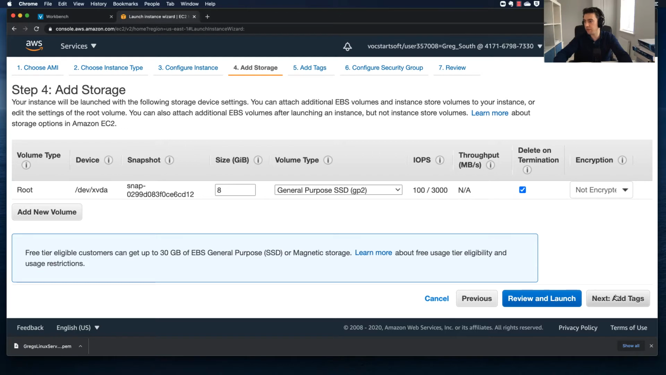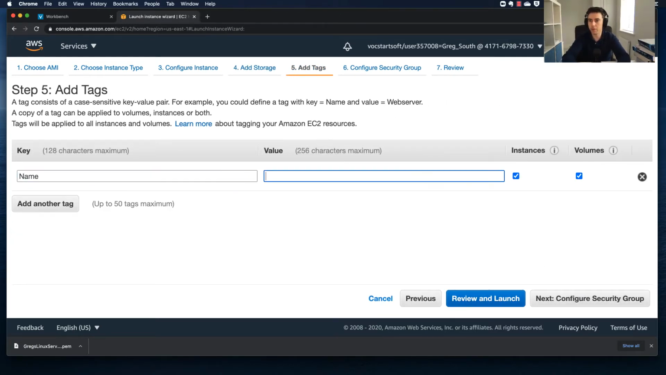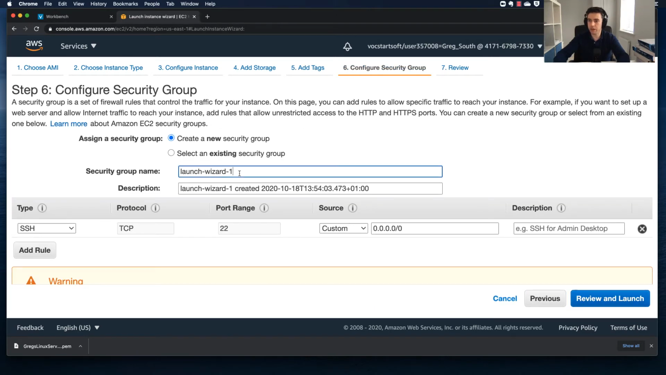Storage. Storage is absolutely fine. I'm going to add a tag, so I'm going to say Name. I'm going to say Greg's Linux Server, which is absolutely fine. I'm going to go to configure security group, and I'm going to create a new security group name. I'm going to call this Greg's Linux SG.